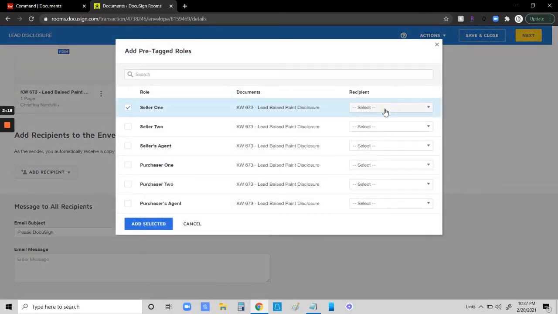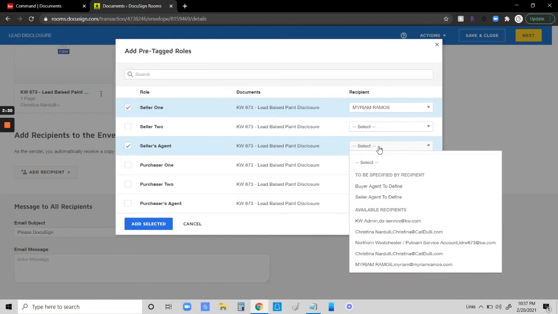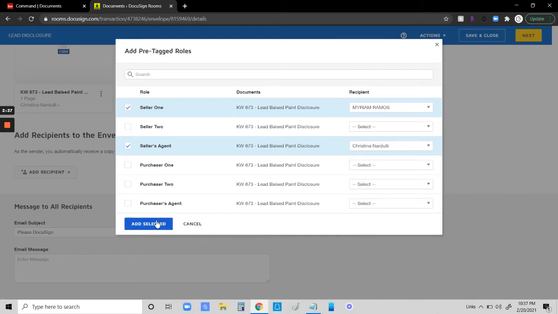Seller 1 is going to be Miriam. Seller's agent, because I'm doing lead paint, I'm the seller's agent on the lead paint, so that's why seller's agent comes here. Otherwise, for the other documents, you would be the listing agent if you're doing a listing. If it's for buyer, obviously the buyer's agent. Click on that. Click Add Selected.